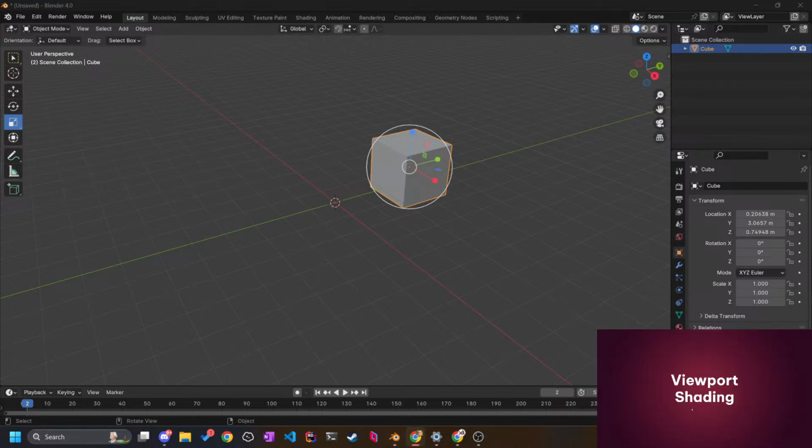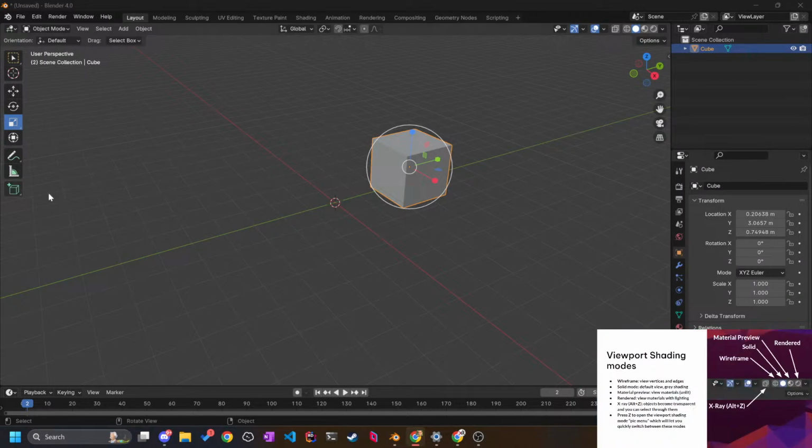So next we'll talk about viewport shading. There are a couple different options up in this upper right corner. The first one is this X-ray mode. If you press this, you can actually see through the object and select through it.